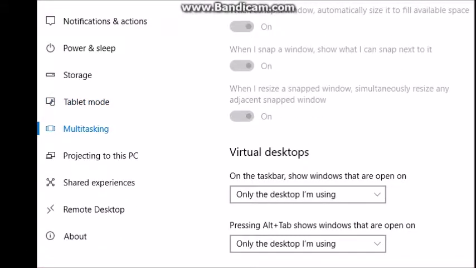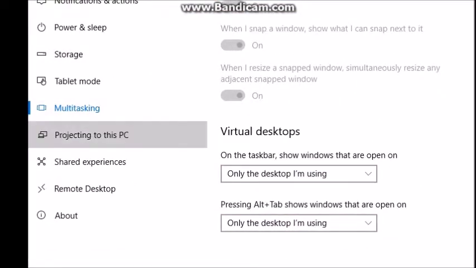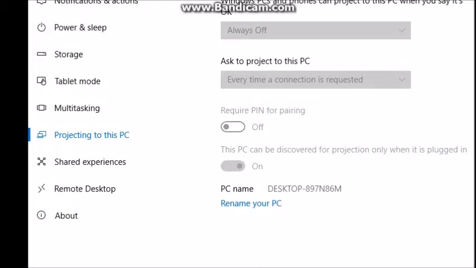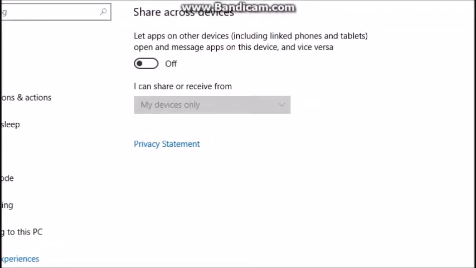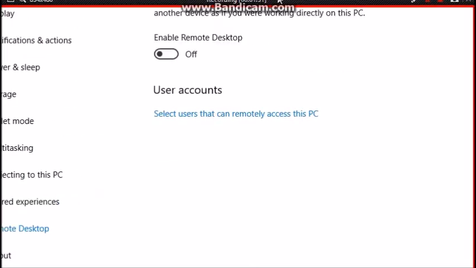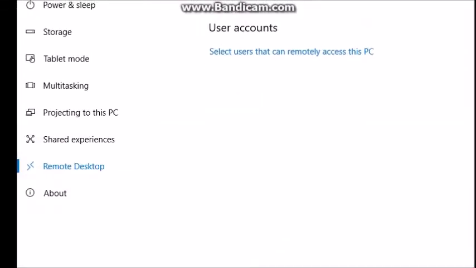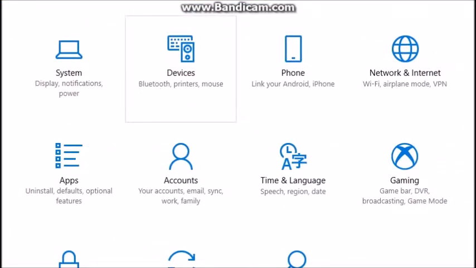Multitasking. Make sure that's off. Projecting to this PC, we don't want to worry about that. Shared experiences. Let apps on other devices open and message apps on this device and vice versa. Make sure that's off. Remote desktop, off. And that's it. Now we're going to click on Devices.